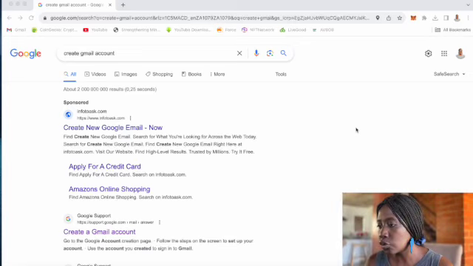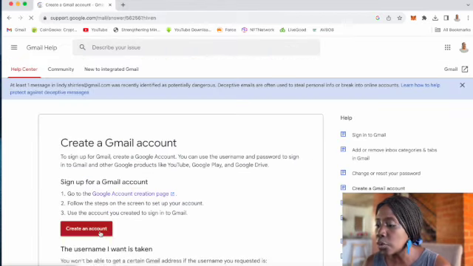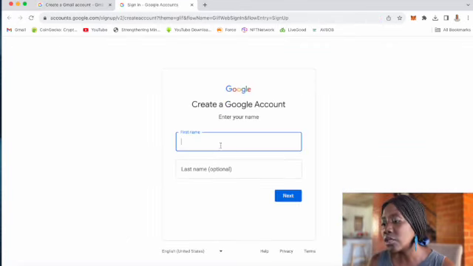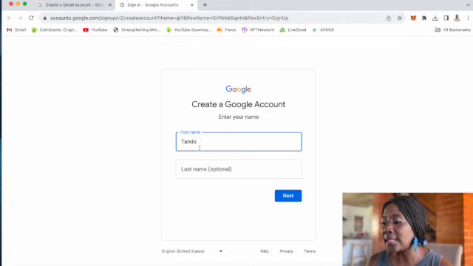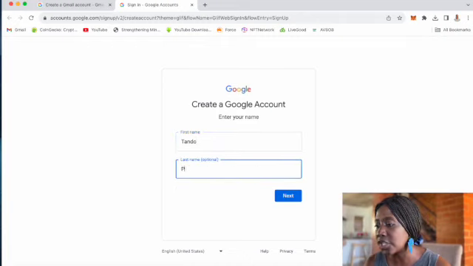The first thing you do is go to Google, and then you type "create Gmail account". Guys, do not click the one at the top which says sponsored, because that's an ad. With Google, you just click Google support, and then you'll see this, and then click create Gmail account. When you get to the screen, you enter your first name and your last name. You do not enter your YouTube name, because they want to verify your information as well.